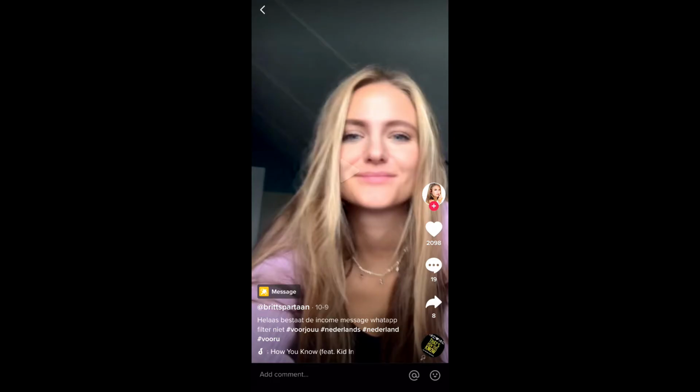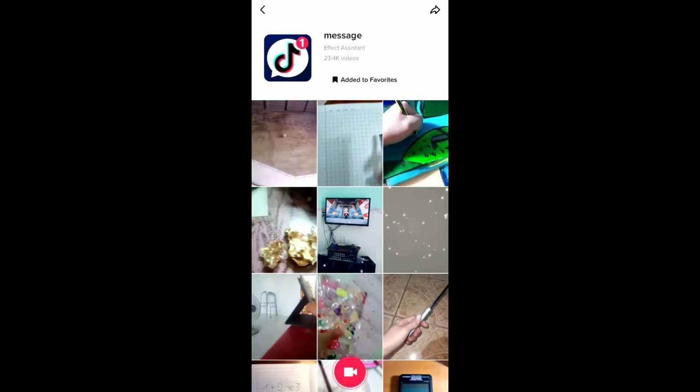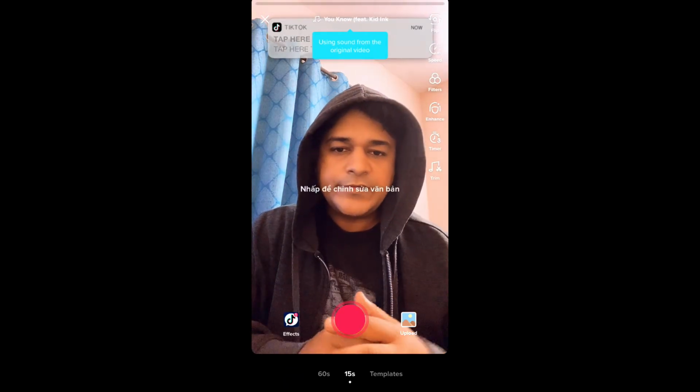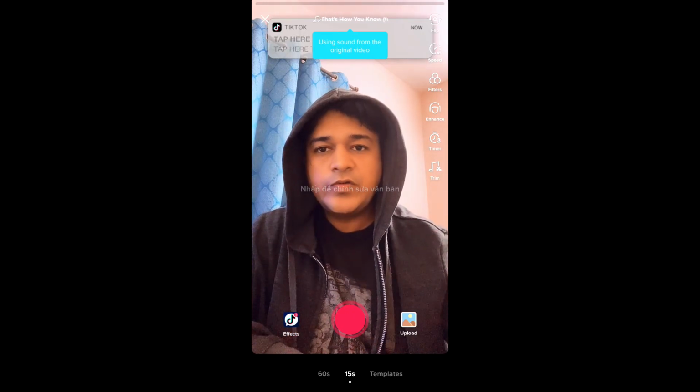Okay, now at the bottom left corner of the screen you will see this effect icon. It's in yellow. Just tap there and you will be directed to the effect page. Now from here you can add it to your favorites, and at the bottom of the screen you can see this record button. You can tap there, and from here also you can use this effect. Likewise.